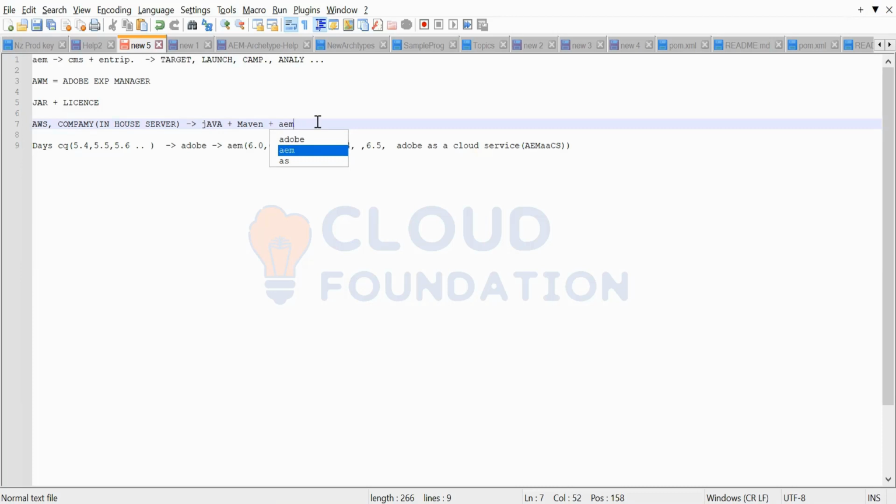Okay, so you need to have Java, you need to have Maven, and then of course you are good to have your AEM up and running. For AEM, we get the license in the jar file. So Java and Maven are the only two things that you would need.